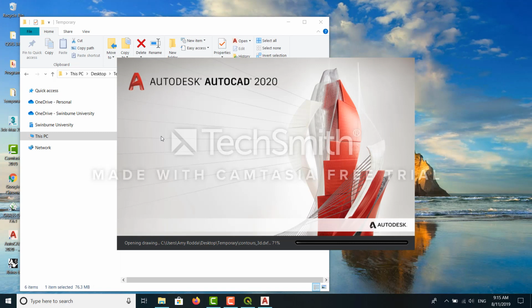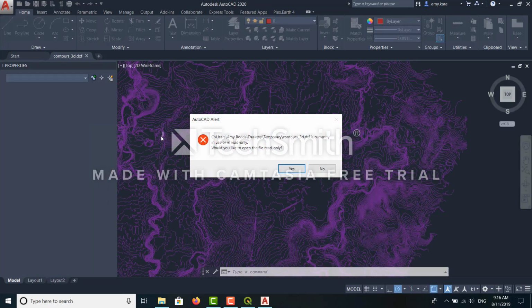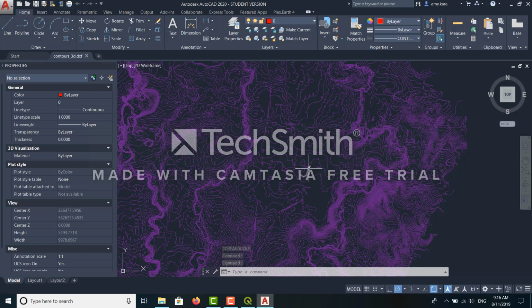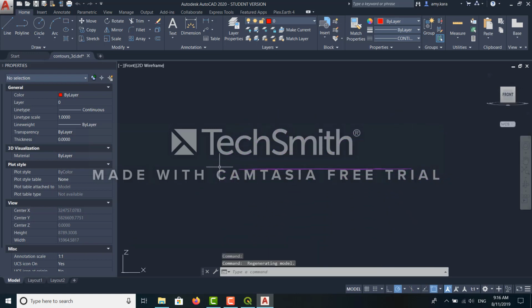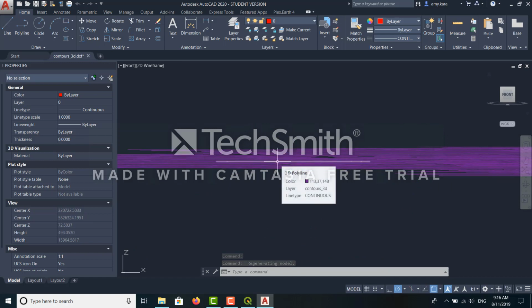Once again, this may take a second or two. Once again, we're going to say no to opening a DWG. And as you can see, it's opened straight to where the contours are. And then if we go to the side elevation using the navigation box, voila! We have our 3D contours.